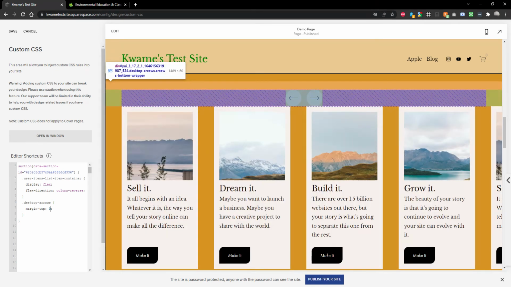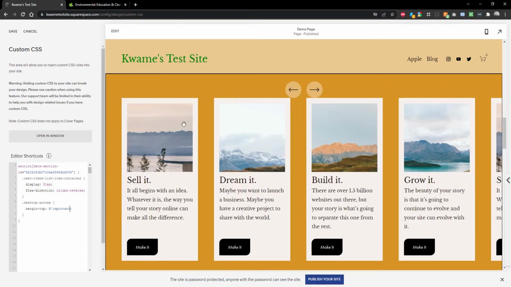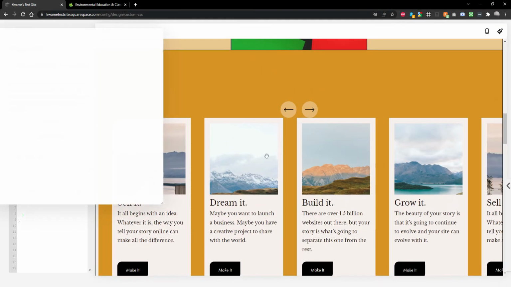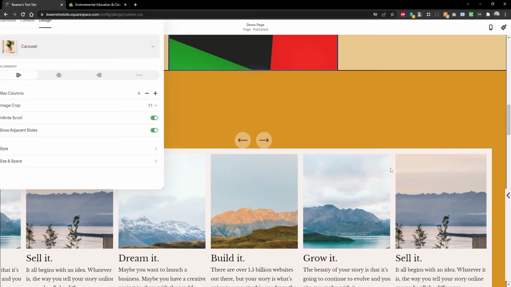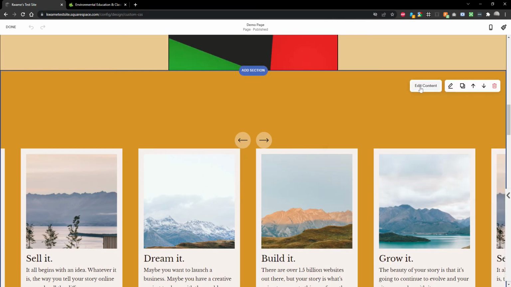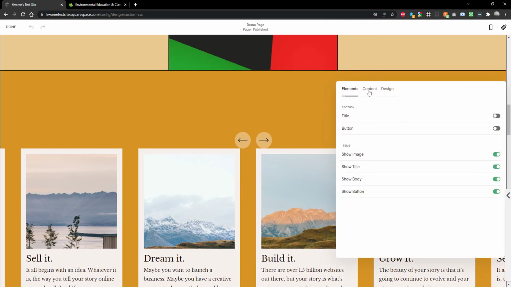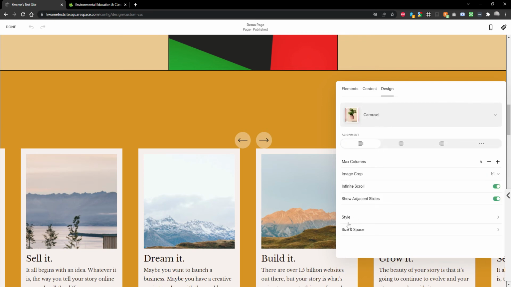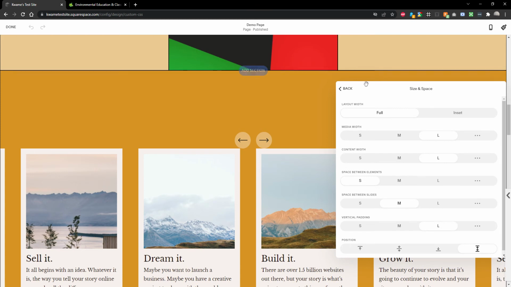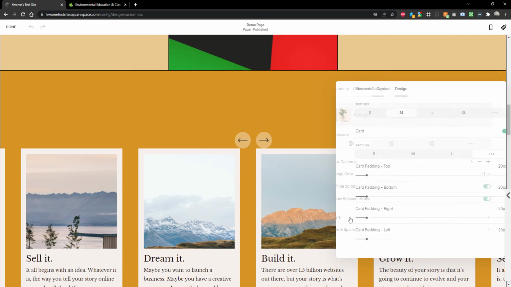So we would end up needing an !important because it's set inline. However, we obviously want to avoid as many !importants as possible, CSS best practices. So what we can do is instead come into the design. I think it's size and space. Oh, okay, maybe it's style.